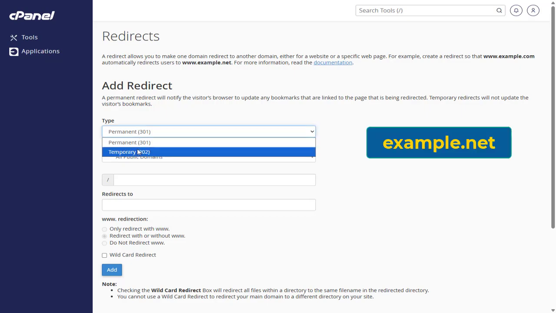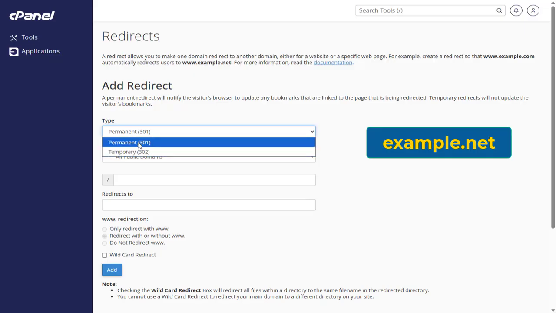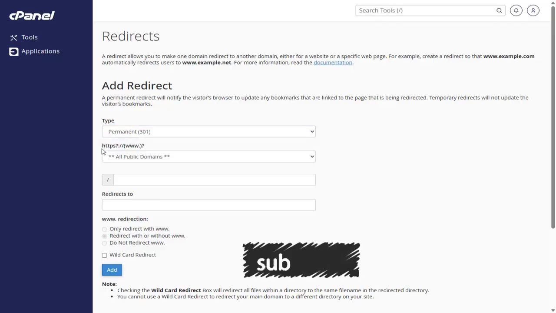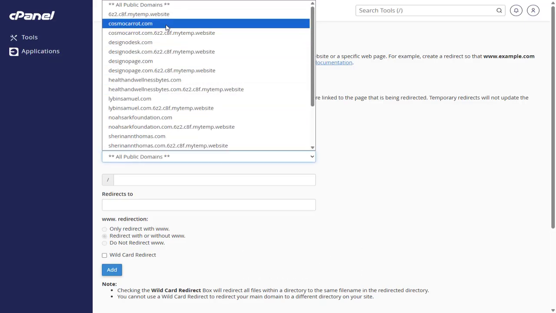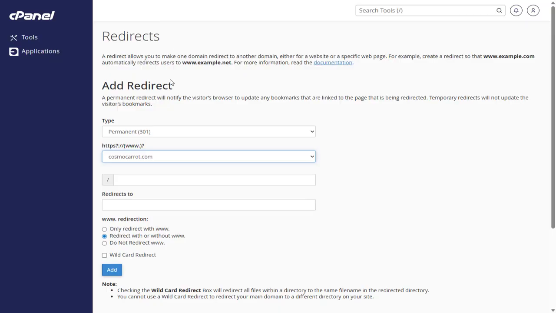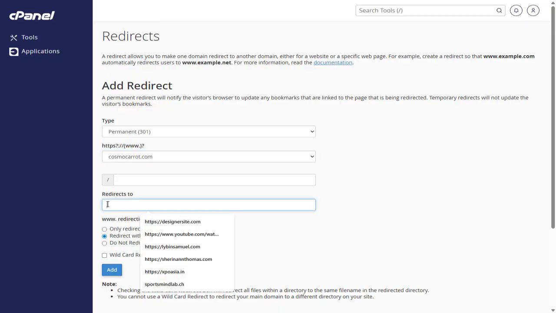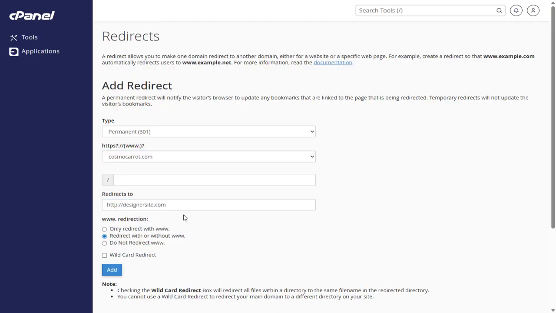This is useful if you have domains with different suffixes like .net, .org, or .us, and you want them all to redirect to your .com domain. Next, in this field, select website domain added in cPanel that you wish to redirect to the other domain. Now, in the Redirects to field, enter website domain to which you want to redirect your domain.